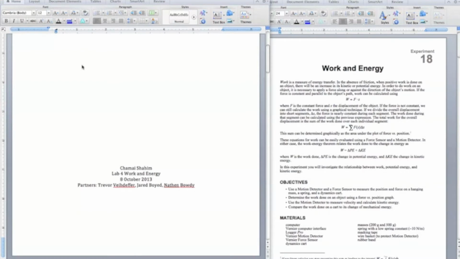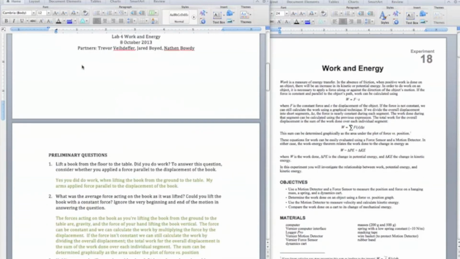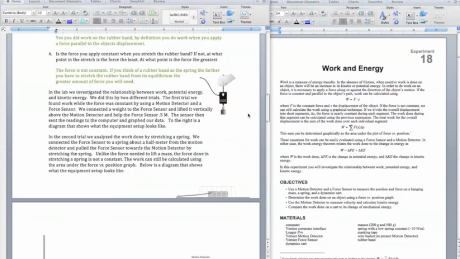Now that I've showed you how to best set up your lab report so it flows nice and it's easy for the reader to understand, I'm going to transition into some tricks and things that I use, whether it's Word or Excel, things that are very helpful. So first I'm going to show you how to manipulate the pictures. Like I said earlier, I took these from the lab and I'm going to show you how I did that and how I manipulated them.